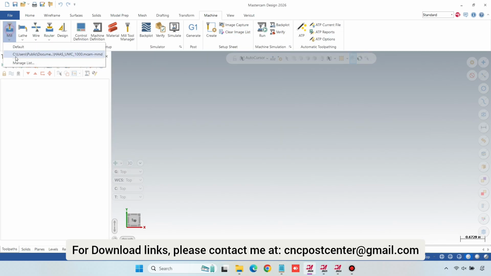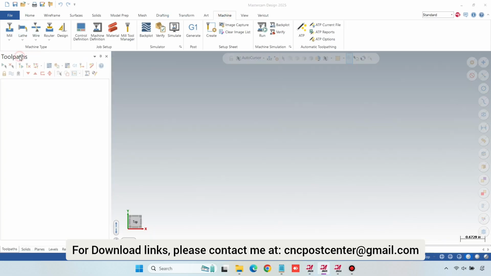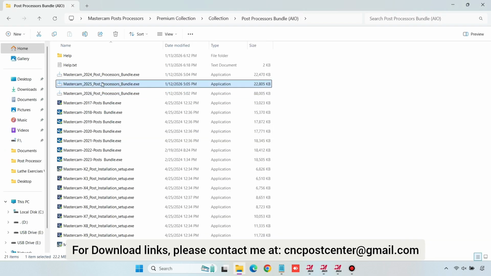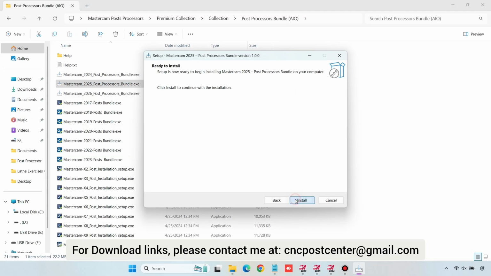Mastercam version compatibility. This post processor collection is compatible with Mastercam X2 through X9 and Mastercam 2022, 2023, 2024, 2025, and 2026. You can use it on new installations or existing Mastercam systems.